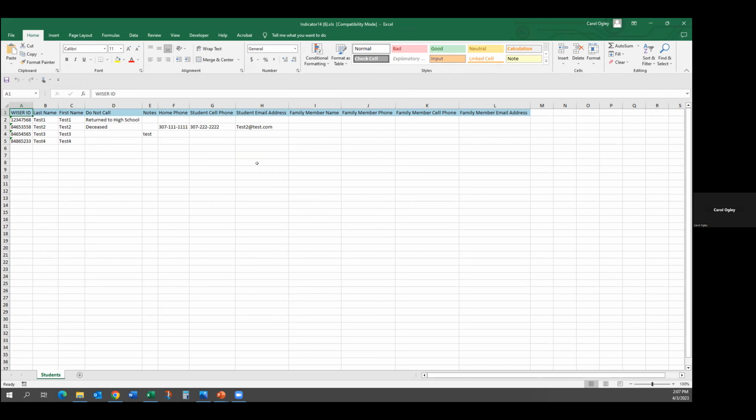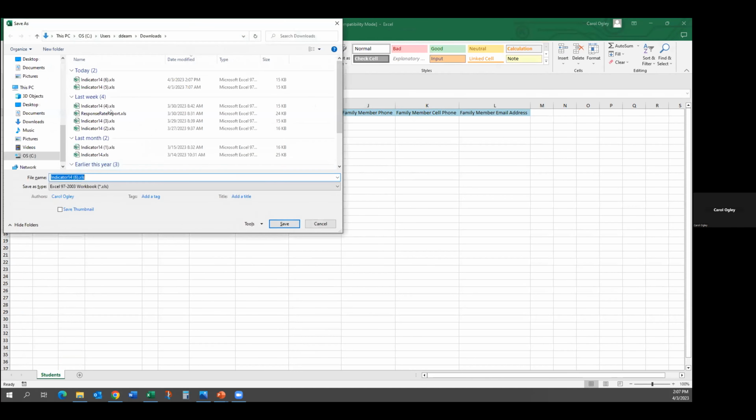Sorry, I'm going to back up a little bit. You must use the downloaded spreadsheet. You cannot create your own template. This downloaded spreadsheet is predefined and pre-populated with the student names and WISER IDs. You'll fill in the rest of the fields with the information and save the spreadsheet to your computer. You cannot alter any tab or column names.